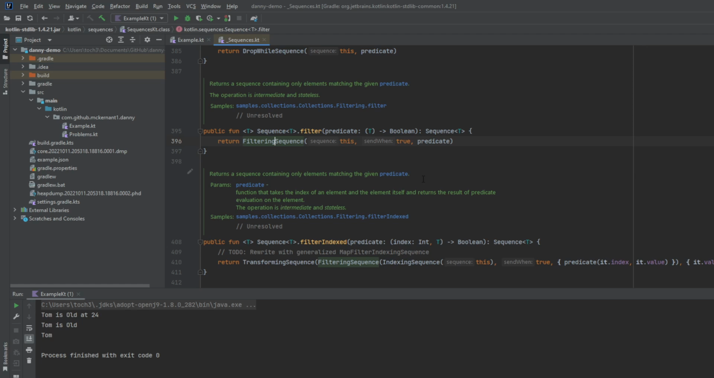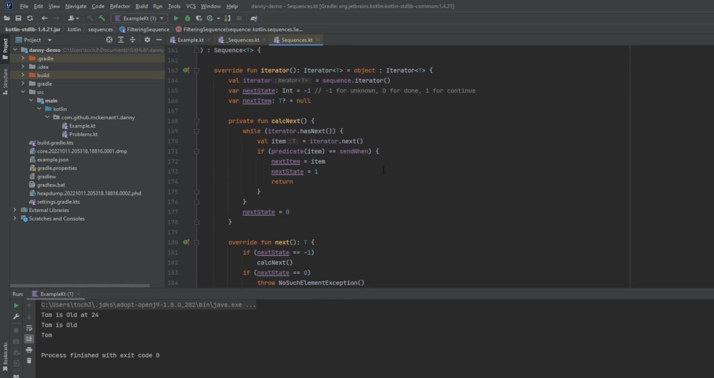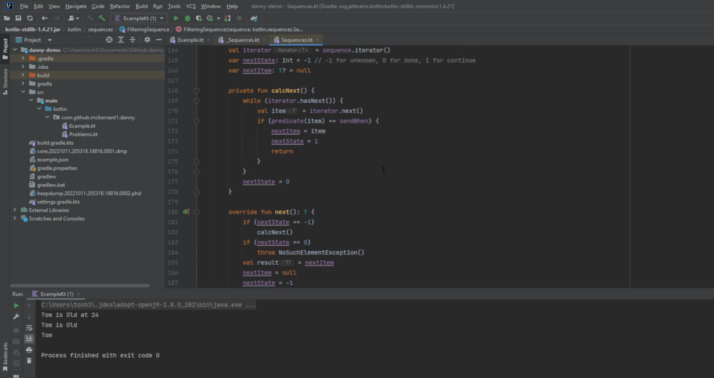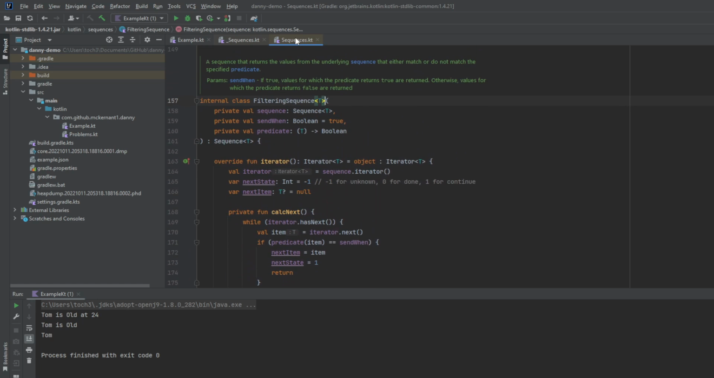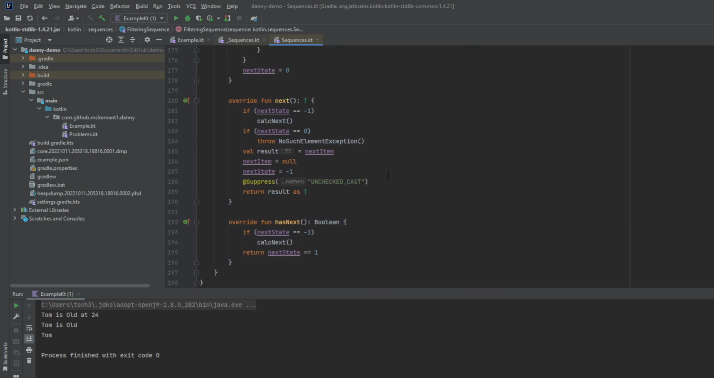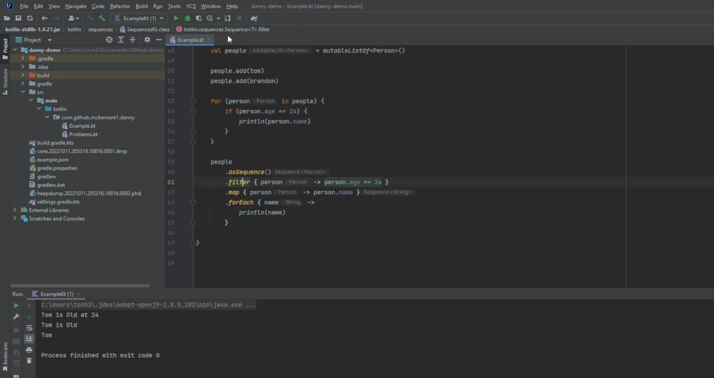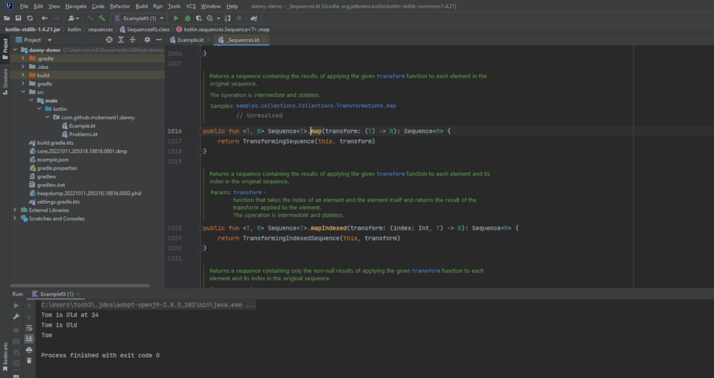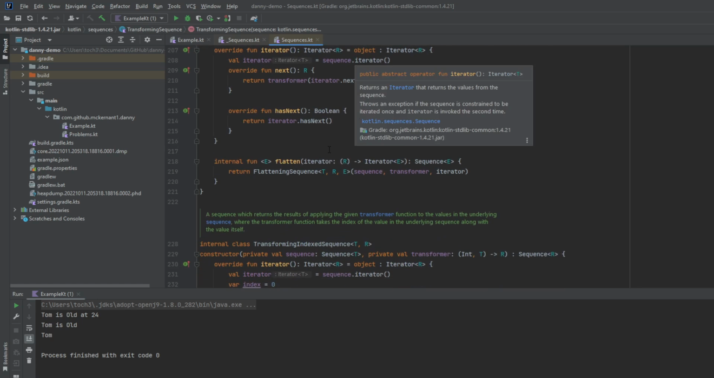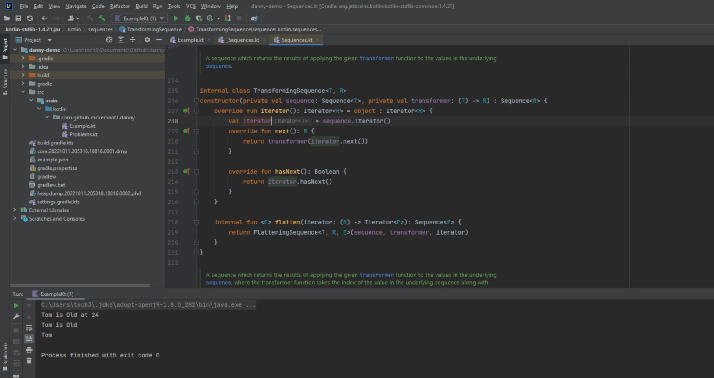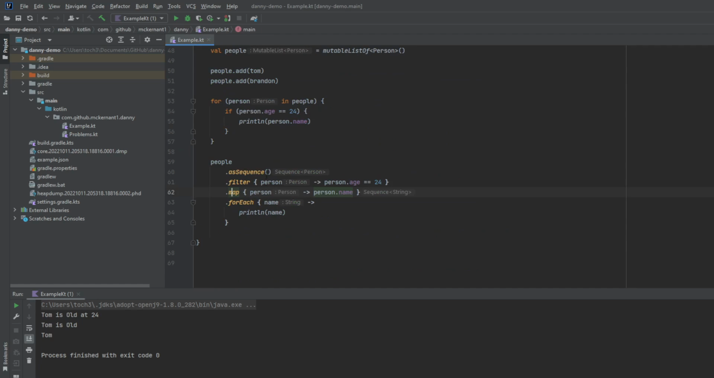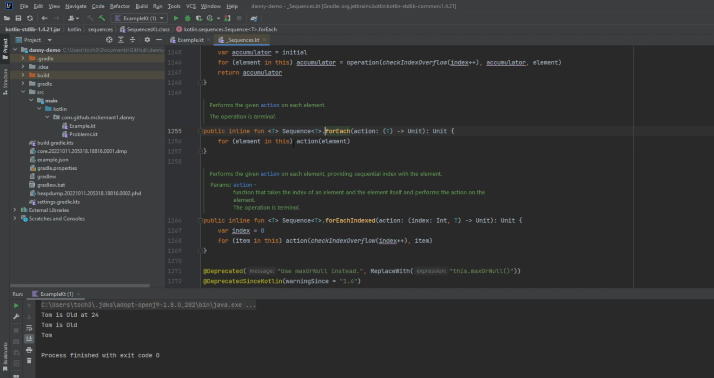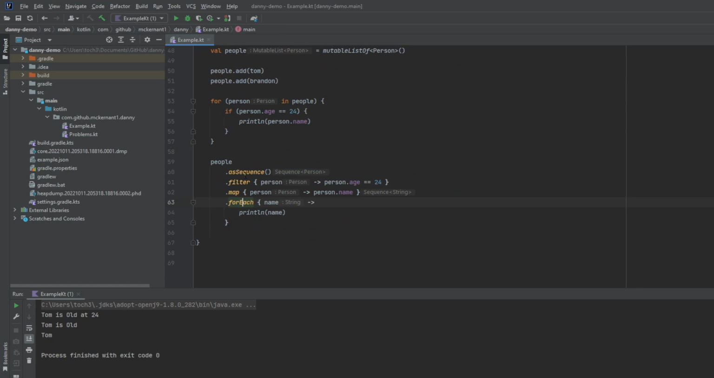Okay, what's this filtering sequence class? This is where the collapsing happens. Essentially, it does a bunch of complicated stuff, and each of these steps do this. We're at map, transforming sequence. This one's a little bit simpler, actually. And forEach just does the same for loop. So this is the only for loop that's left when you collapse this sequence of steps down.